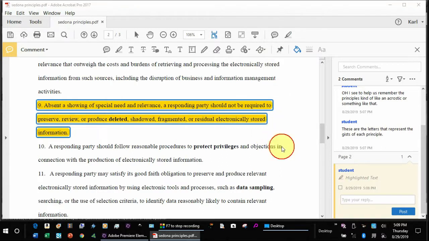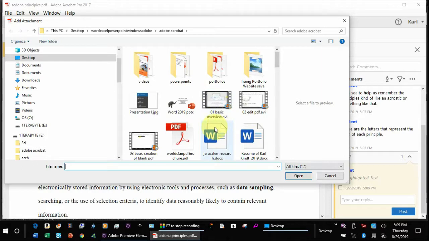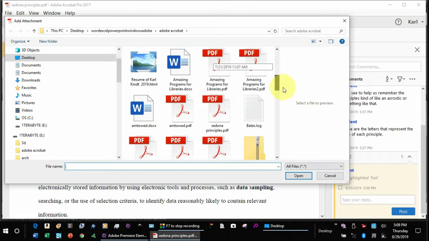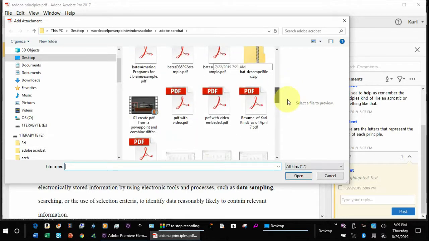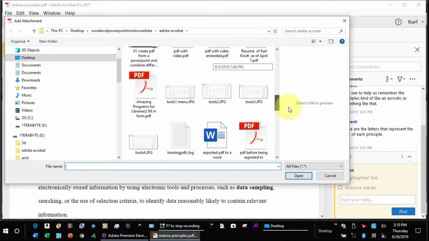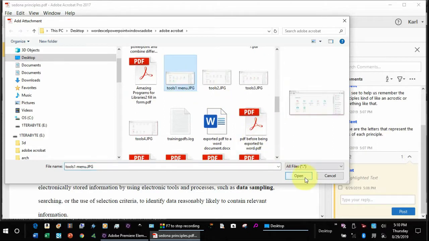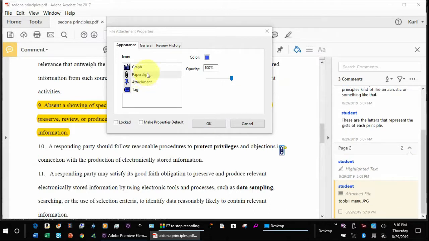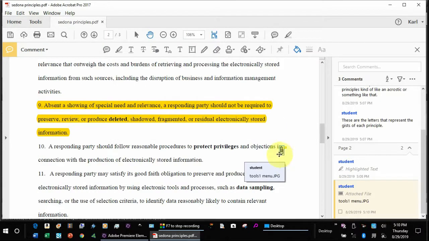But if I wanted to add an audio recording to this highlighted section, I would click here, and I'm assuming you have a microphone in your laptop or an attached microphone. It will record your voice commentary into the PDF file for someone else to listen to. Or you can attach a file that has an audio file in it or something related to this particular Sedona principle. When you pick that option to attach the file, it gives you a little pin.